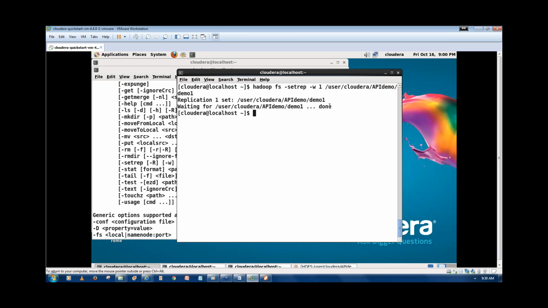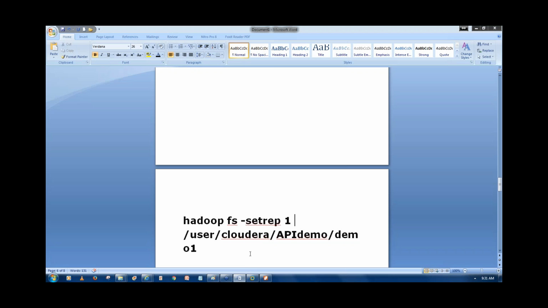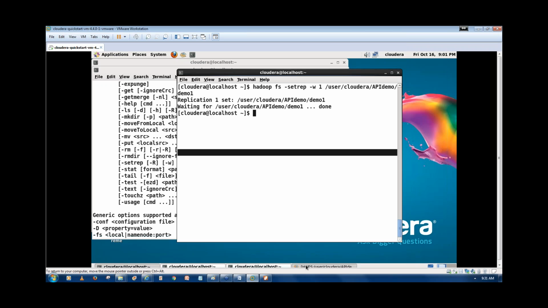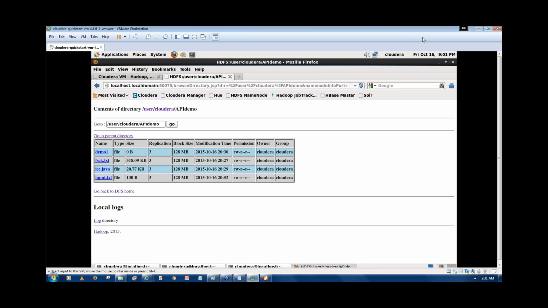Right, now for the file demo1, the replication is 1. We'll check in the browser: if you refresh the page, we can find the new replication factor for this file. Okay, now it changed to 1. Got it? So how to change the replication factor of a file? The command is hadoop fs -setrep.